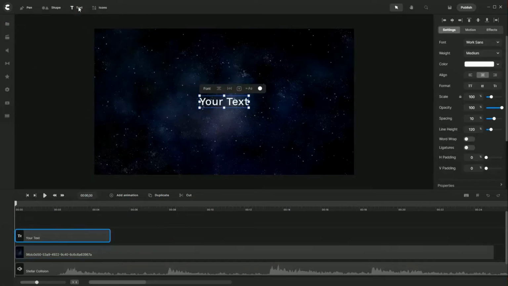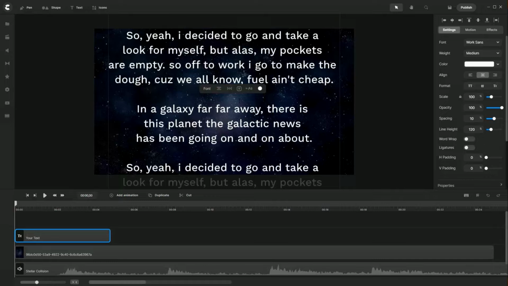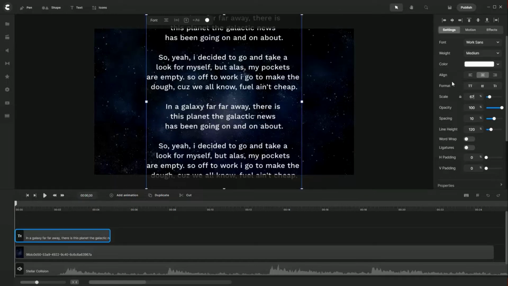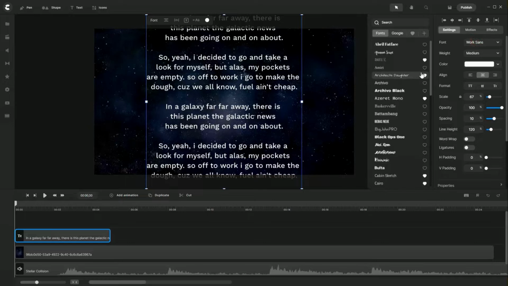Now let's add some text. 4 paragraphs should be sufficient. You can add more or less, depends on your needs. Let's set our text scale to 67. And let's change our text to Work Sans with a medium weight.